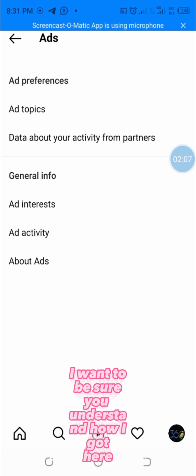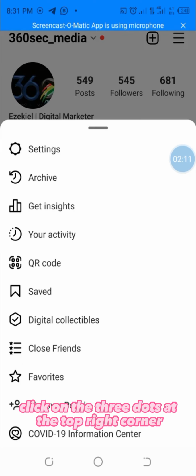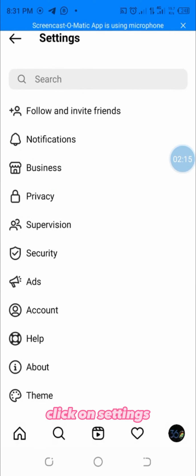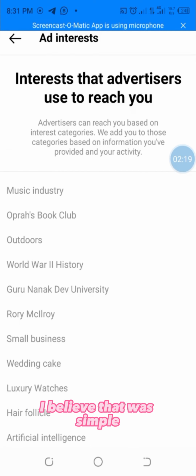So I want to be sure you understand how I got here before we move on. Click on the three dotted line at the top right corner. Click on settings, then come down and click on ads. Then you click on ad interest. I believe that was simple.